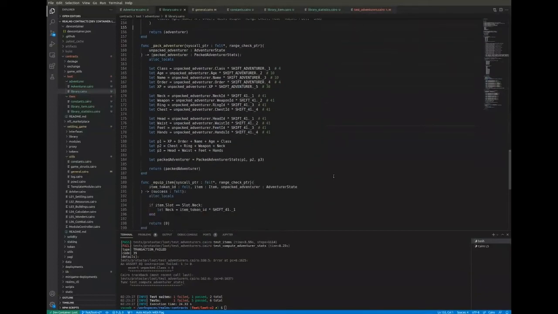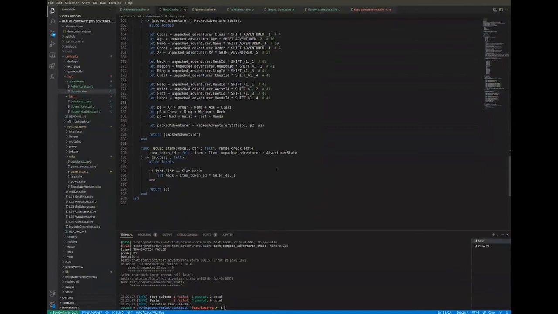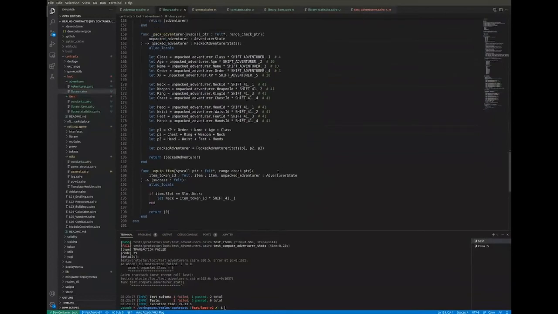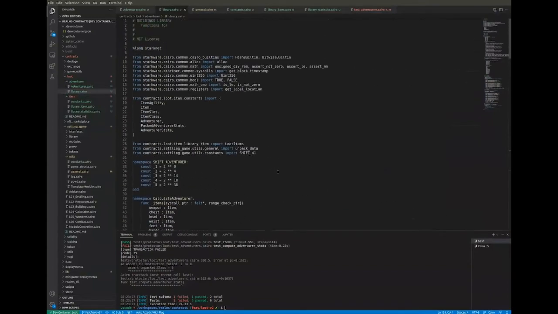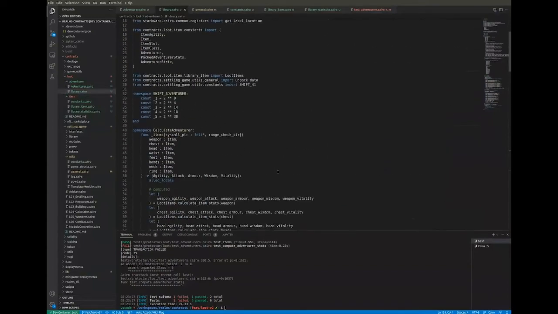People think Cairo is kind of tricky, but I think once you understand it, it's really quite nice. Anyway, it looks straightforward enough to me at this layer.